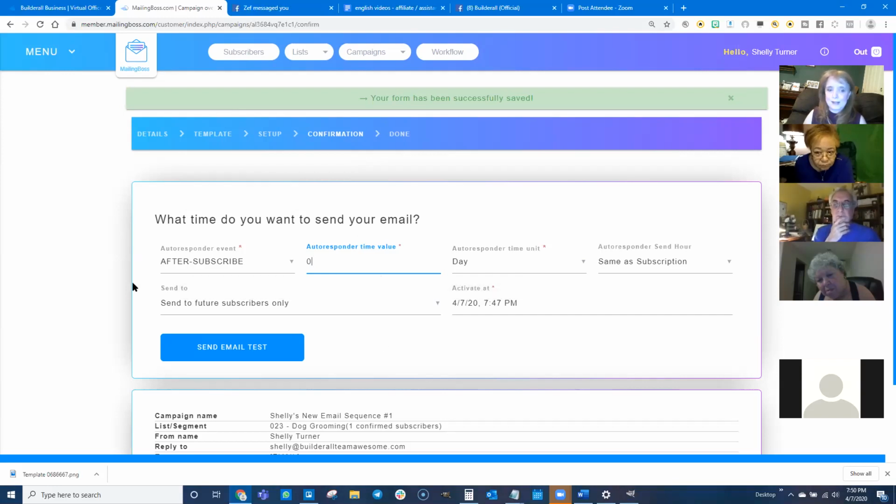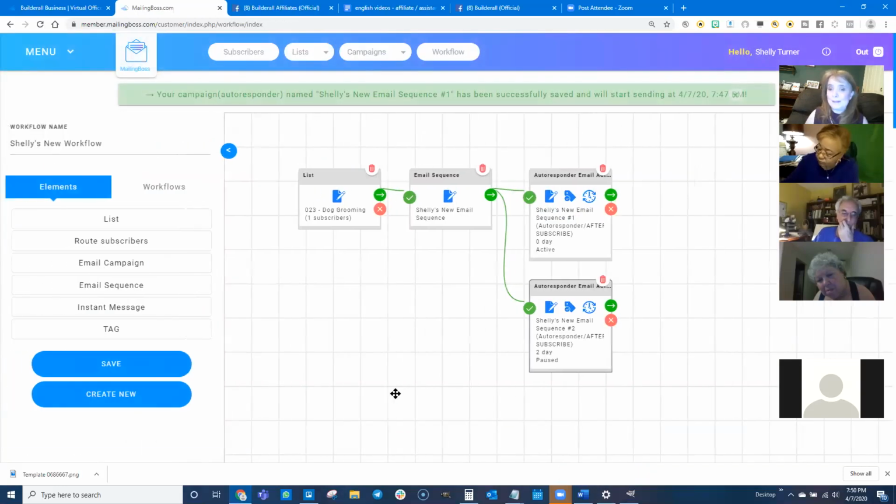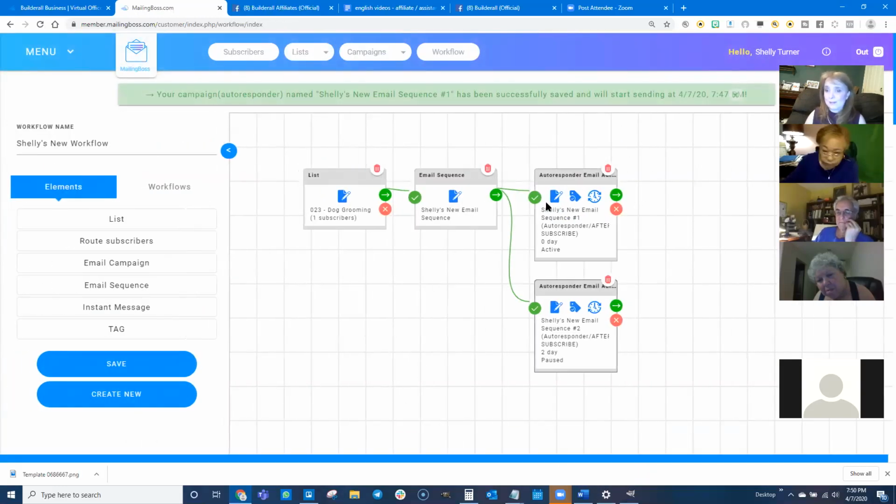Okay, I'm going to send it to future subscribers only. I'm going to activate it immediately. So the time that it puts in there is the immediate time. You can choose to send yourself an email test. So you click that, put your own email address in there, and it will send you a copy so you can make sure it looks good. And then when you're done, you just click Save and Activate. And now that email is ready to go using that template that you created.